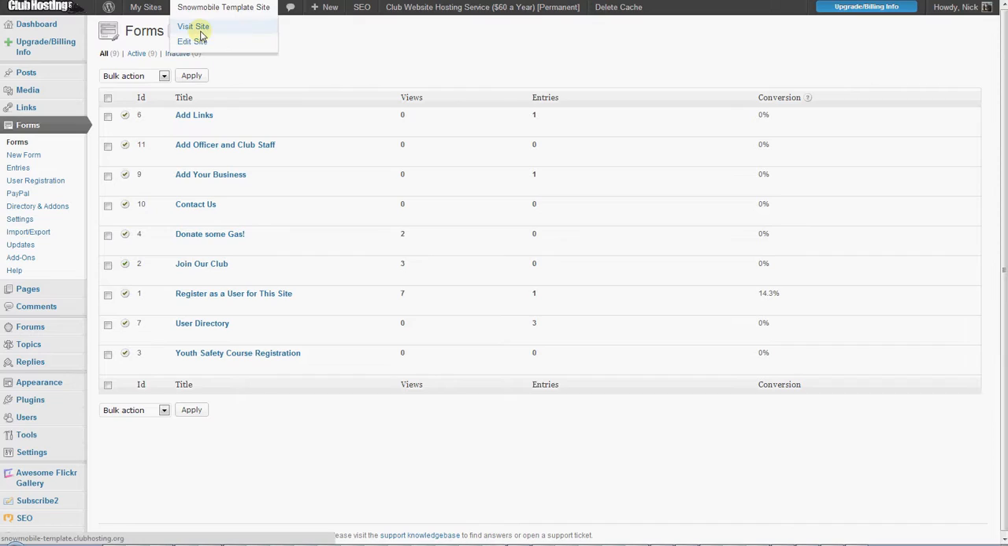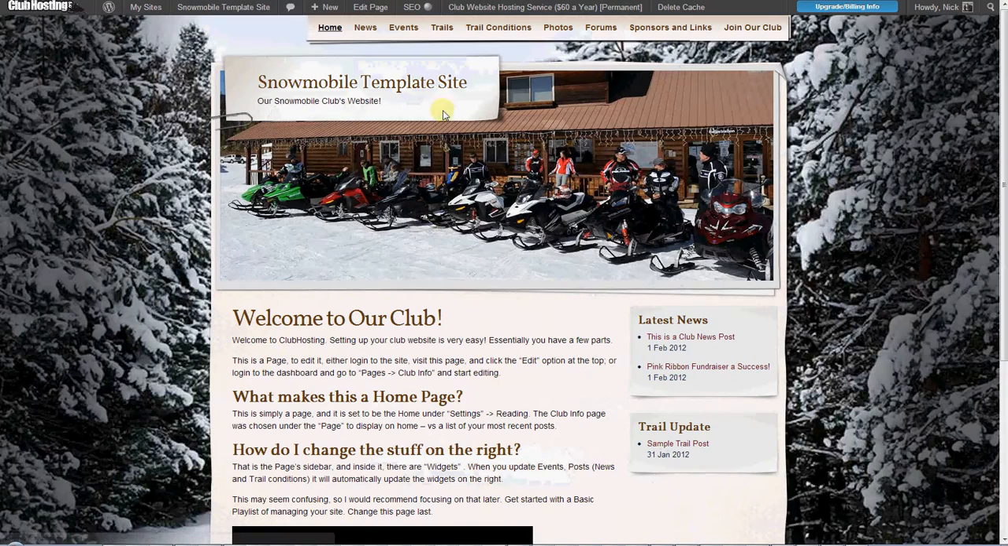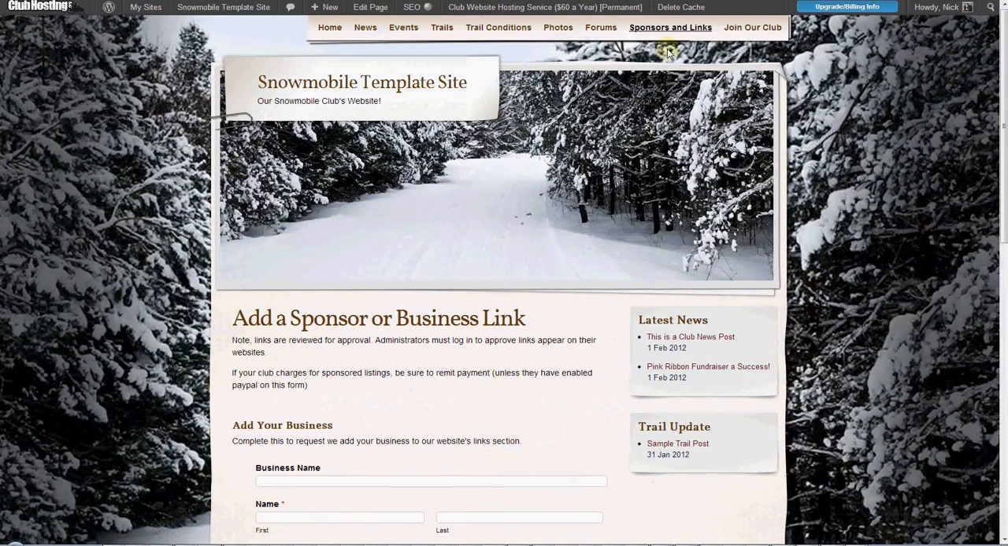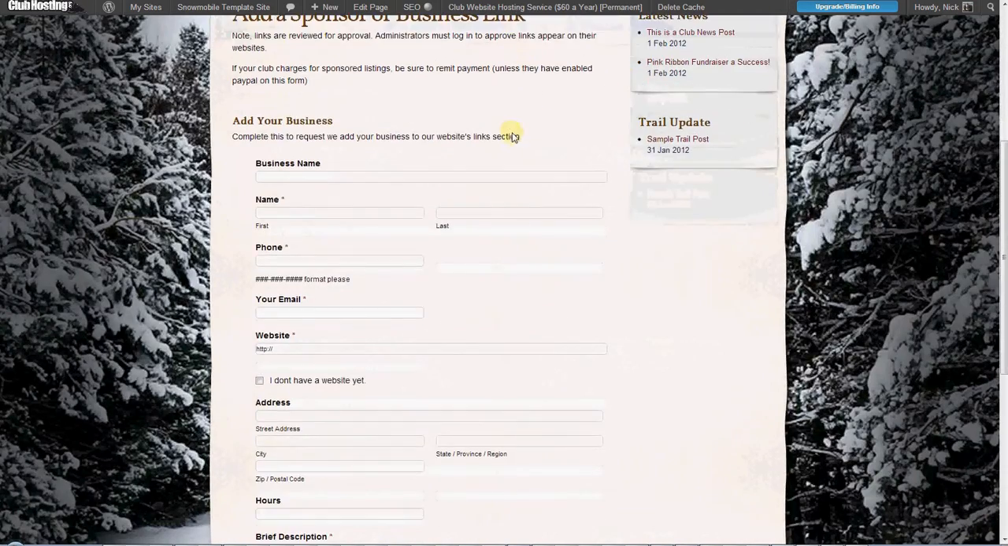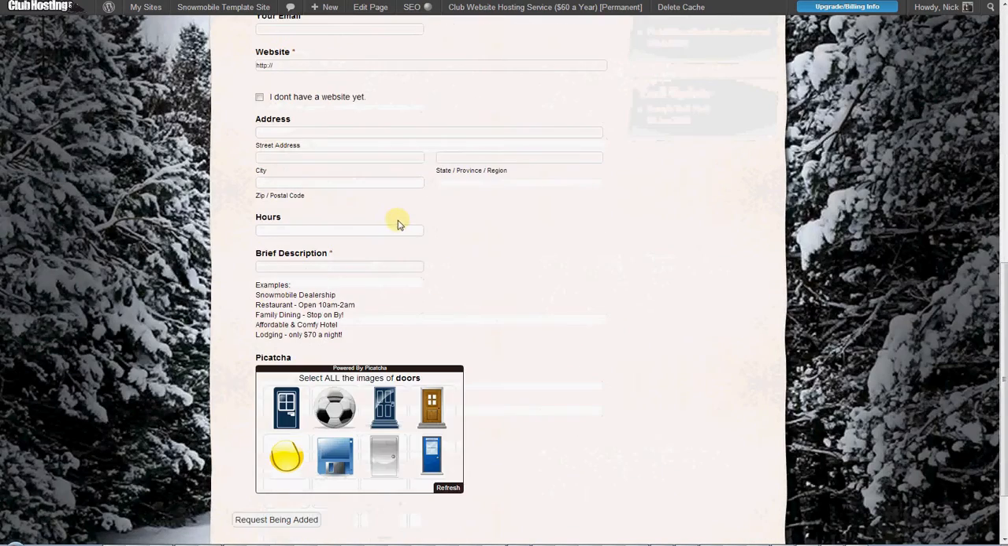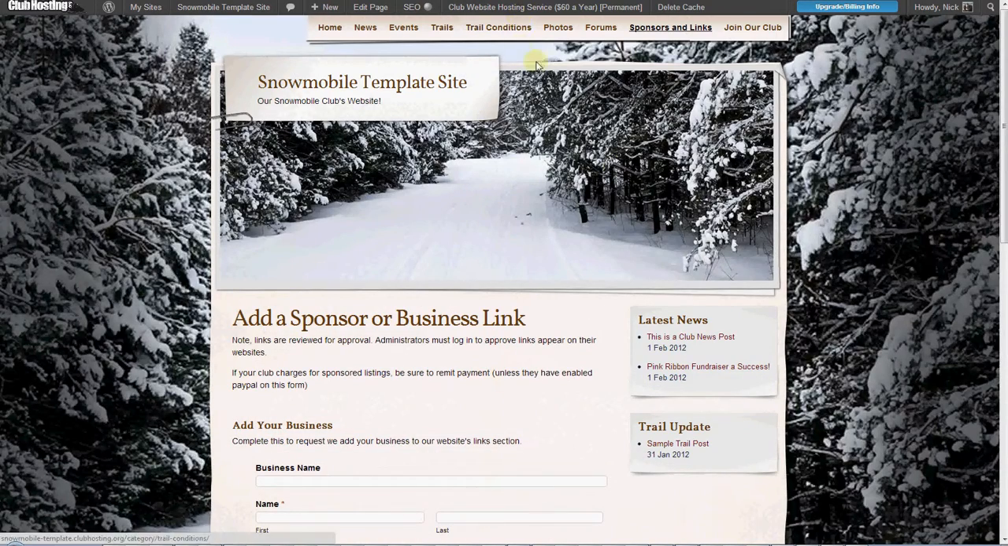Now we use these forms and directory views on multiple different places, such as the officers and volunteers directory, the member directory, the sponsors and links directory, and then the forms that add those links to, for example, the link section or the sponsors to the sponsor section, we have on separate pages under that menu. Same thing, to change the forms that appear on these pages, you have to edit the form, not the page.